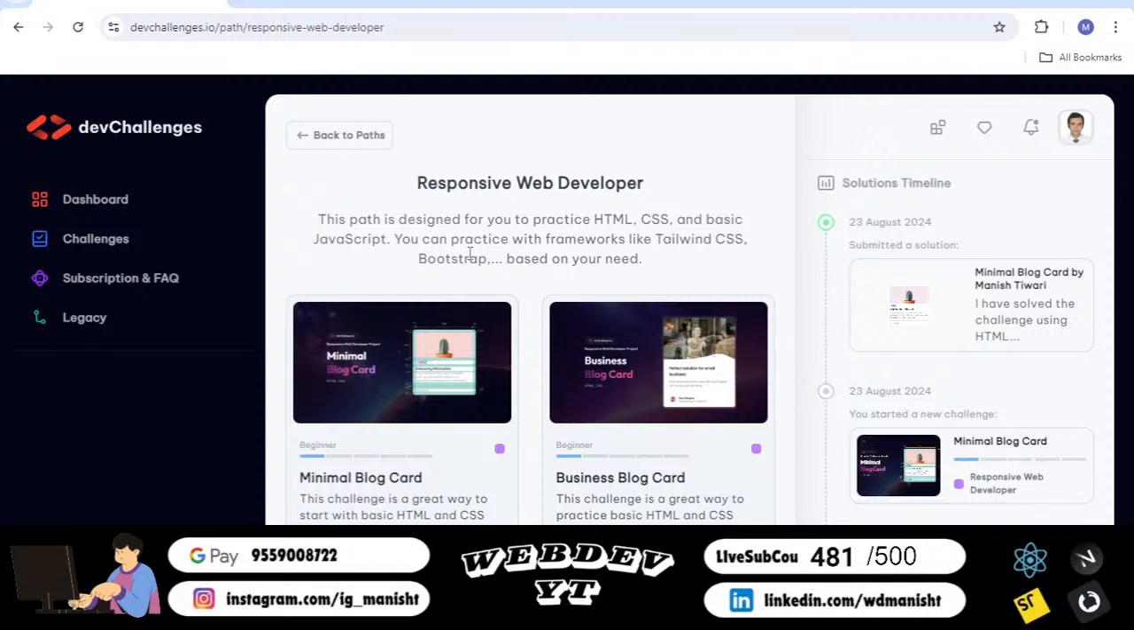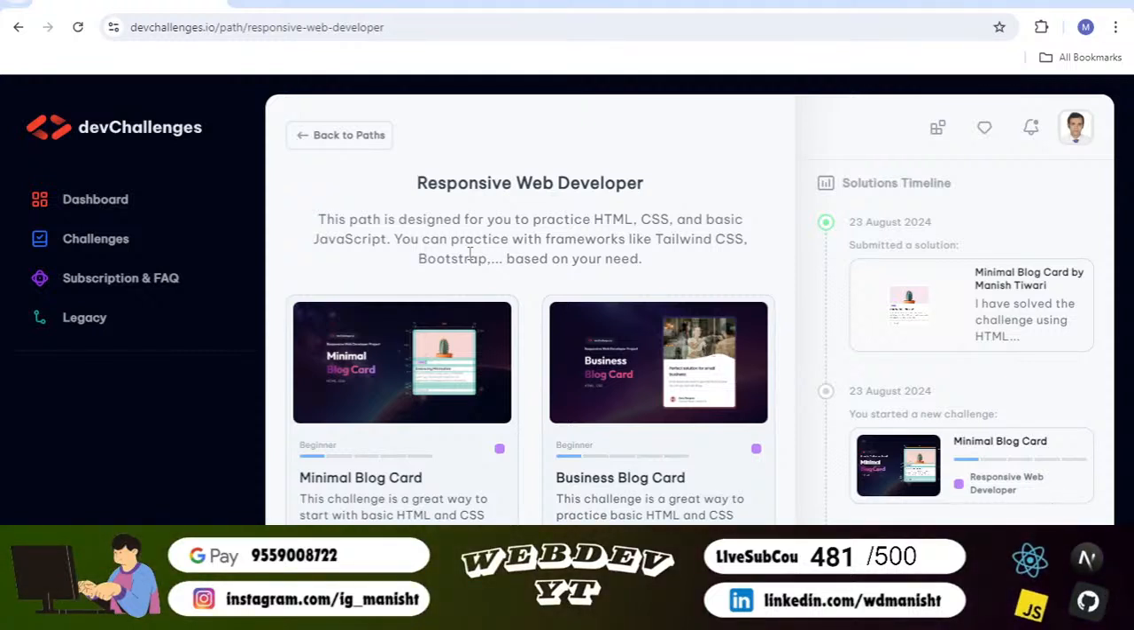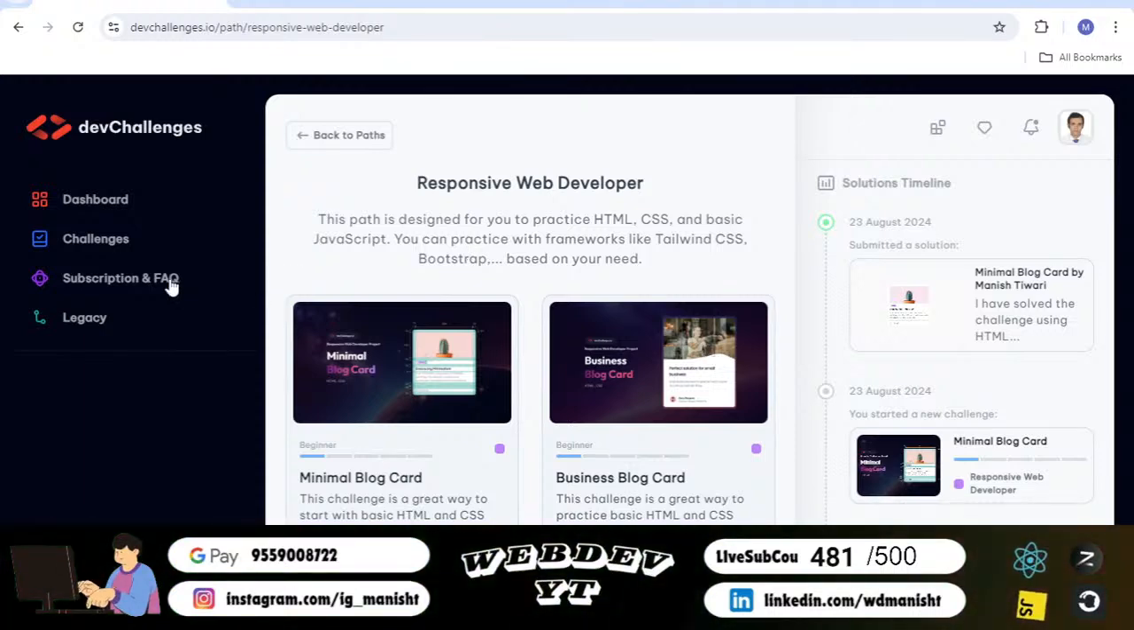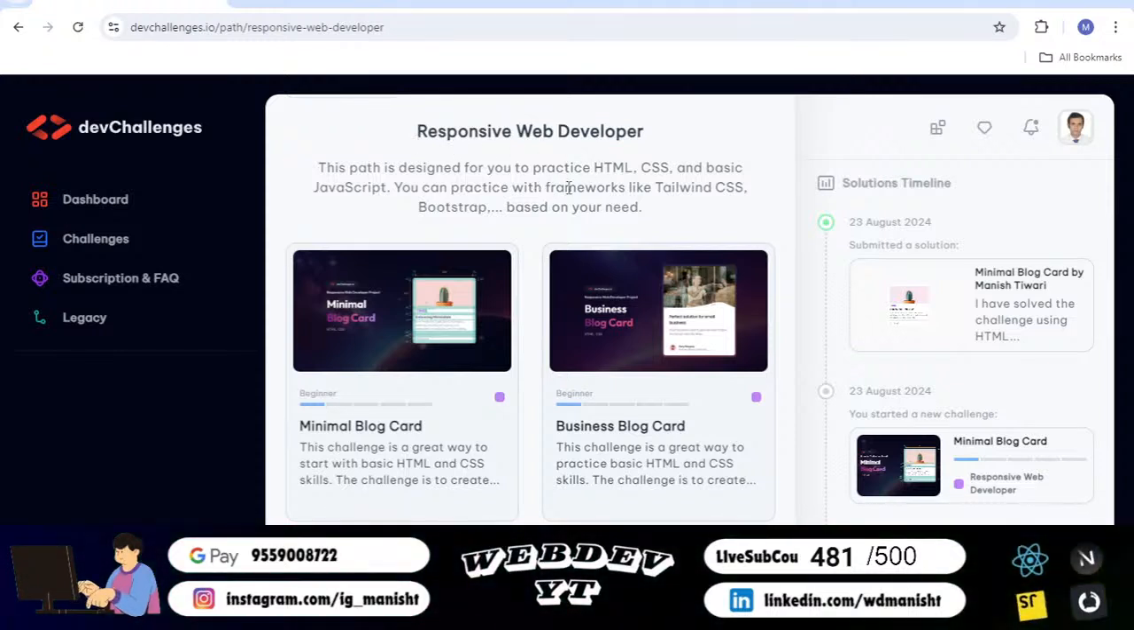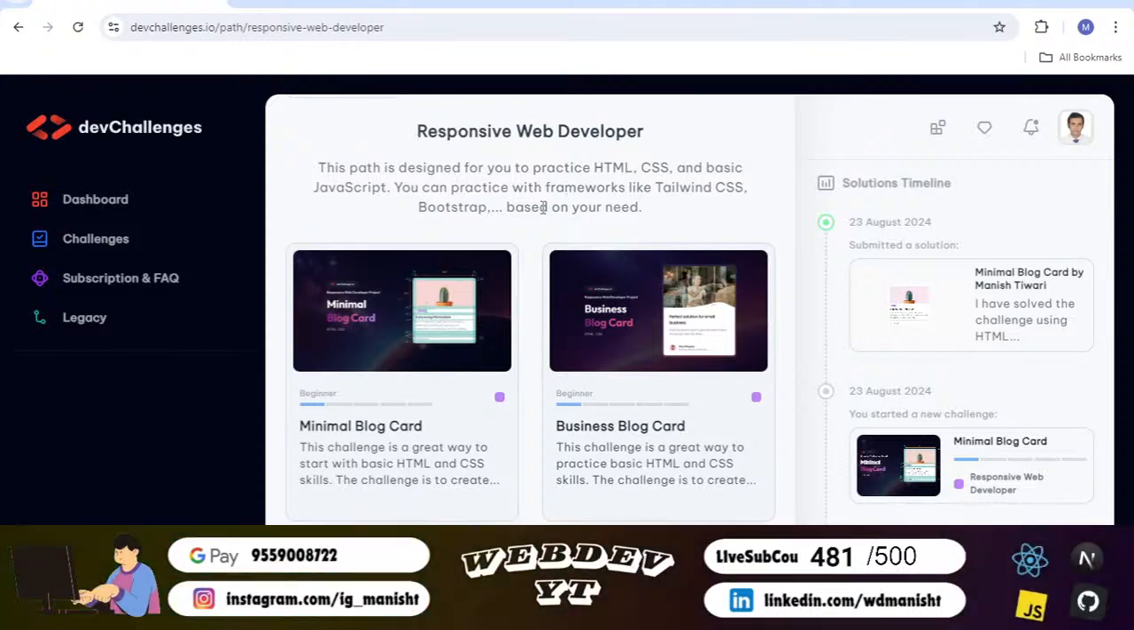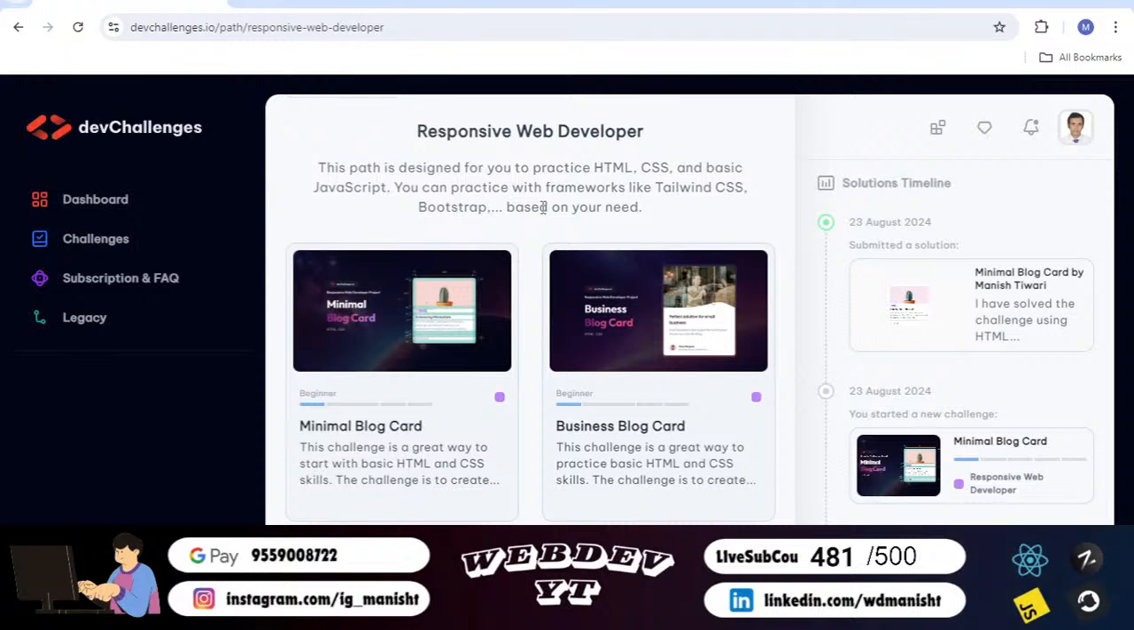आपको मेरी आवाज़ प्रॉपर आ रही है या नहीं, you can mention that as well. So now let's choose a project from this responsive web developer. Let's see which challenge we can pick.